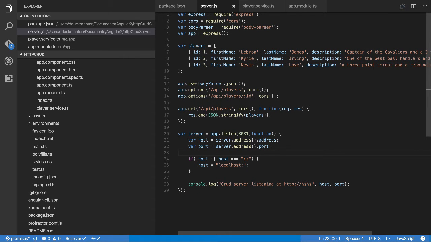So a slash API slash players. Do I need a slash at the end? I think no. body-parser.json. Strange, very strange. This I had working earlier.